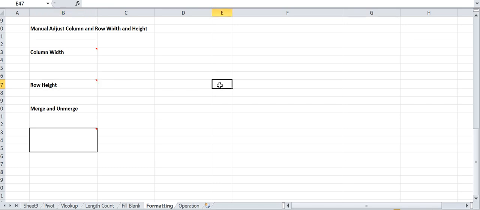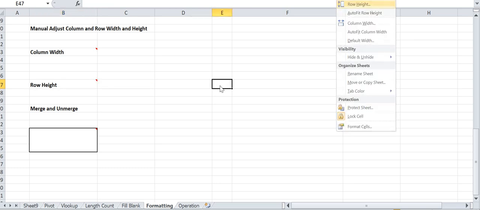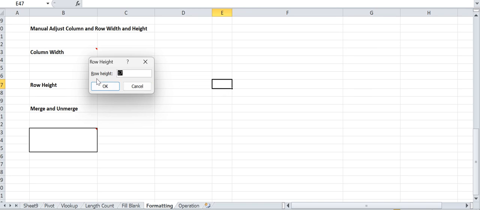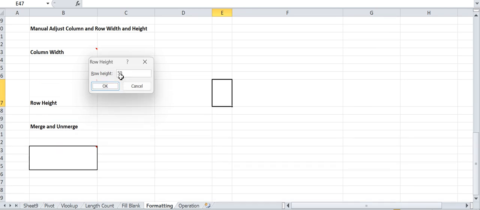Alt HOH. You see here row height. Let's say I want to make it 50. So you see this row height has increased.